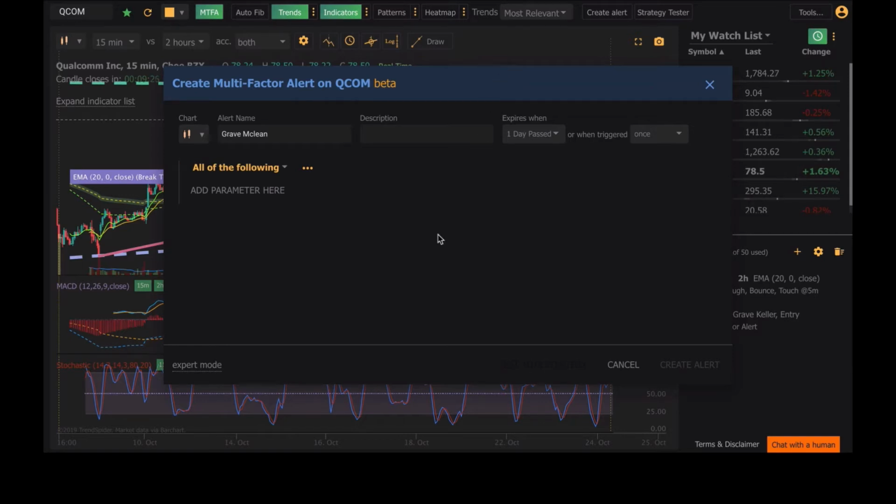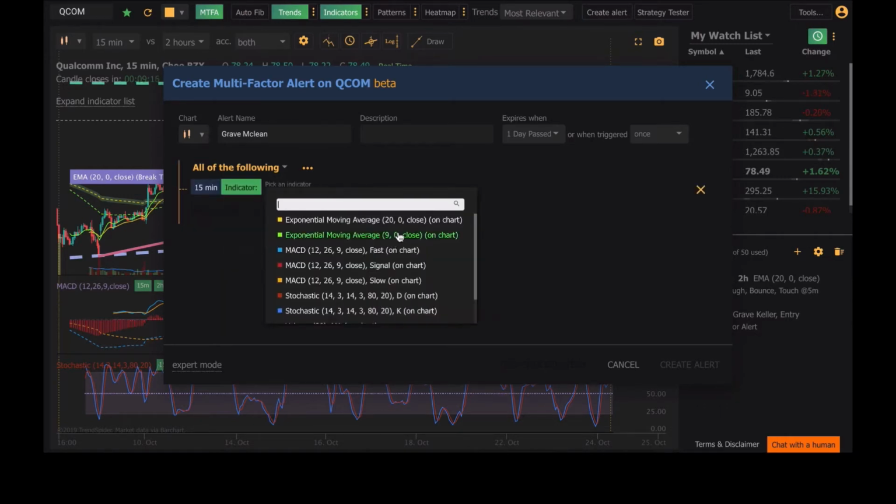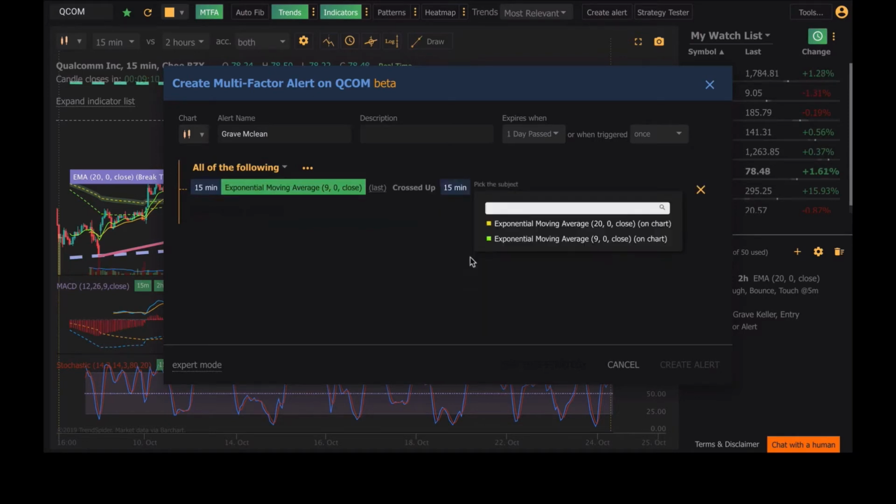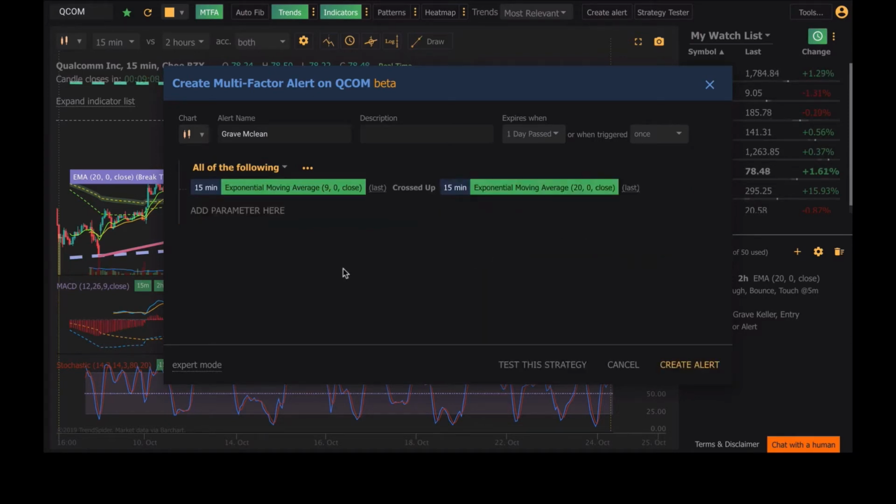So let's go ahead and do an example. I want to do an example of an EMA crossover with some other conditions met. For example, I want an alert when we're on the 15-minute chart here, when my 15-minute indicator EMA 9 has crossed up on my indicator 15-minute EMA 20, right? Simple crossover alert, nothing too crazy.